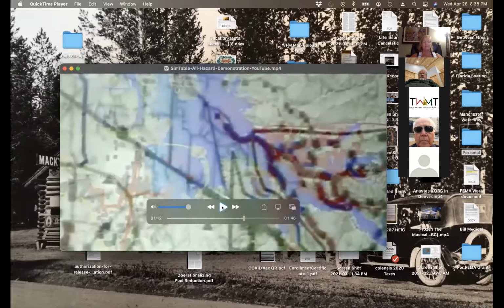Hazard or model. So I'm going to stop there, and you can tell that with a sim table, they are able to show all different kinds of hazards. So a flood, hurricane, tornado, and then of course, in our case in Island Park, we would be using it to simulate fire behavior in Island Park. And that's what we're going to do a little bit of tonight.